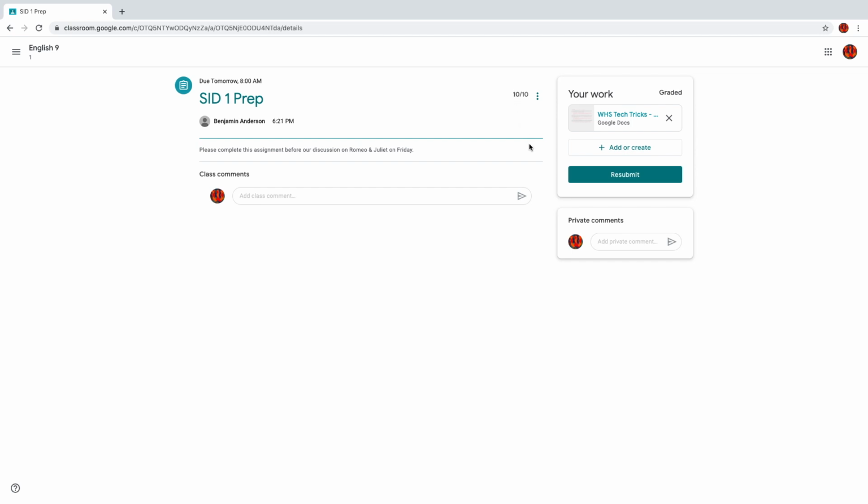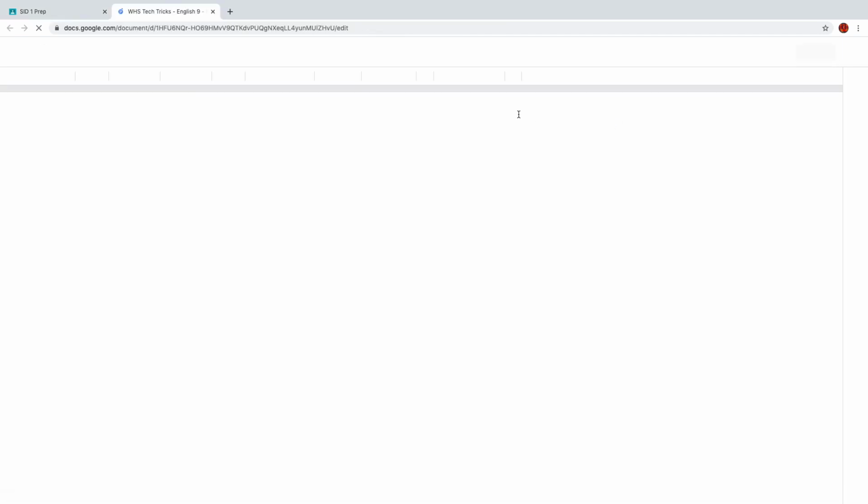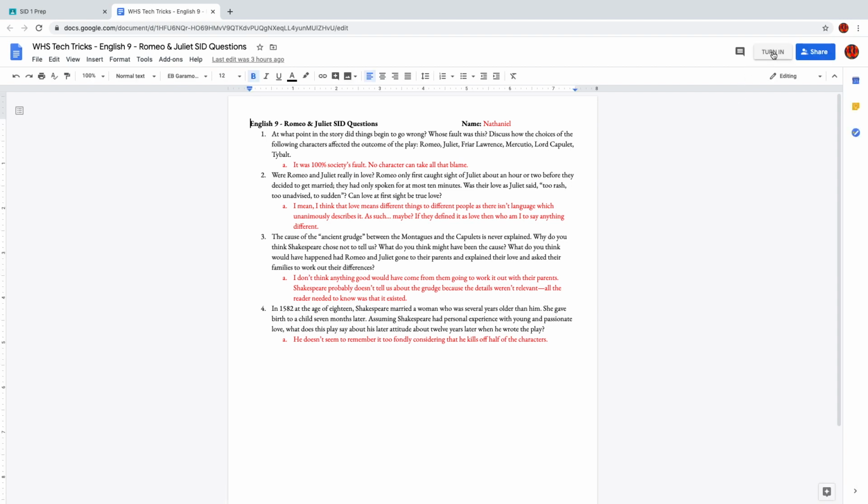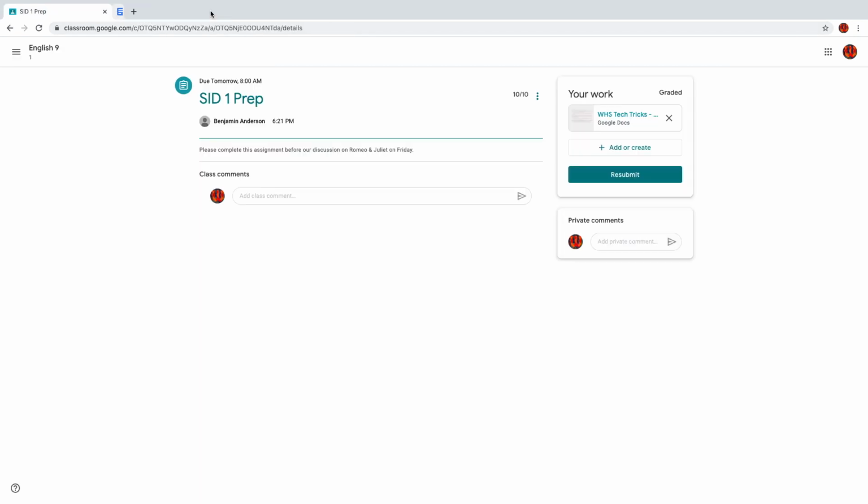Awesome. If, for instance, I got a 7 out of 10 on that and needed to resubmit, I could go back into this document, make any changes I need, and turn it in again. I can use this button up here that we saw, wait for it to load real quick, or I can go back out and click Resubmit after I'm done.